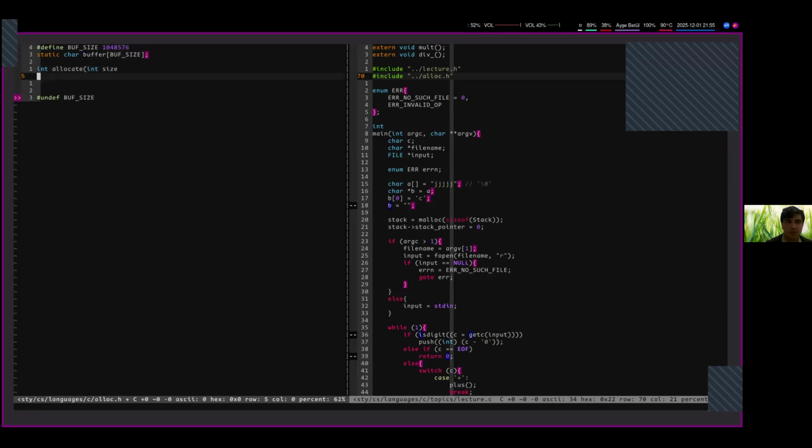Let's say int size. We're not going to be concerned with different sizes of different data types and bytes. We're just going to be returning a pointer to that section. Okay, so let's think. Maybe we want to have a pointer as well. Okay, static int stack pointer. Let's initialize that to 0.